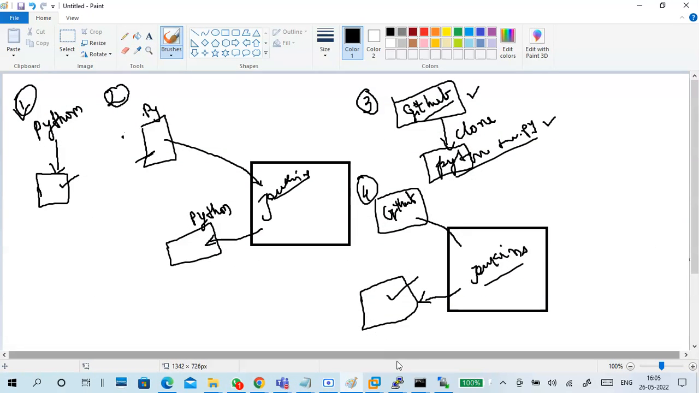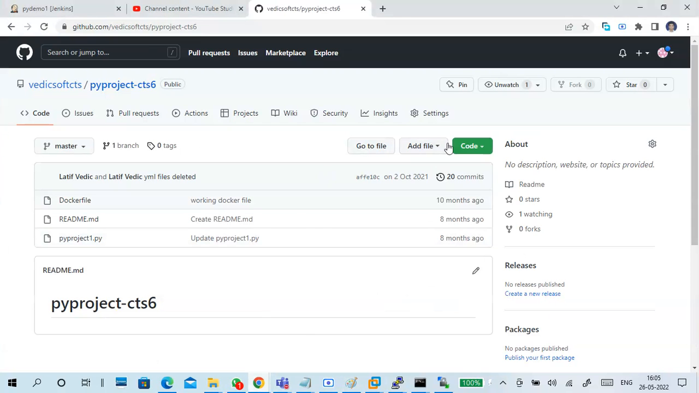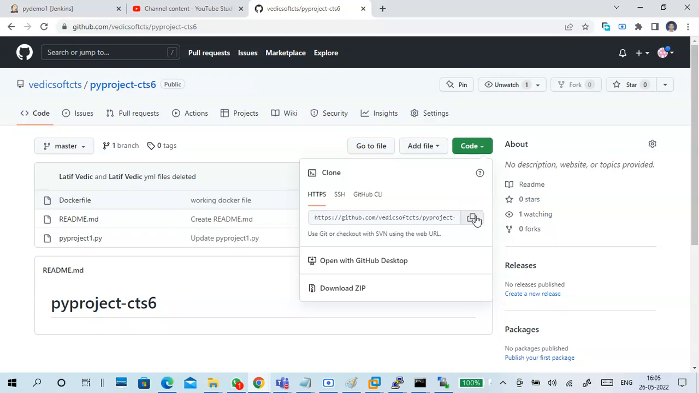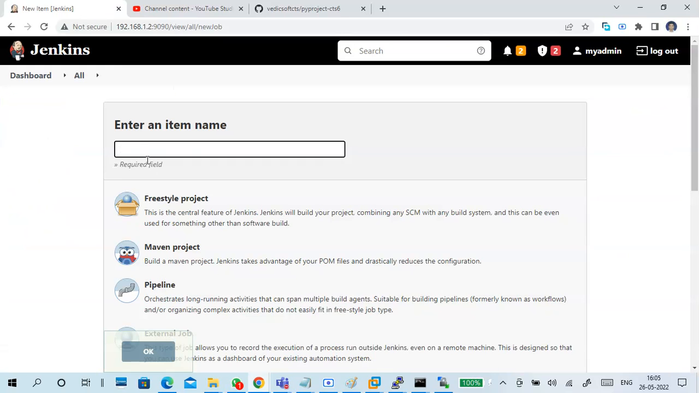Okay. So our source code is in GitHub. This is the Git link, and this is the file name. Now I'm going to the dashboard, create a new item, freestyle project only. But the last project was Py demo 3. This time the source code is in Git.